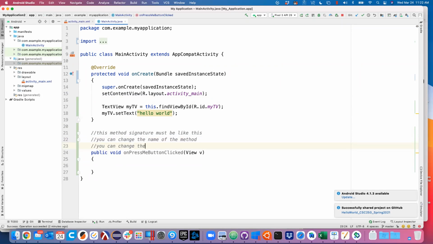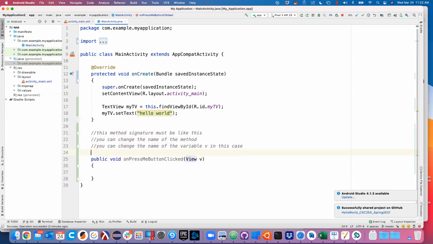You can change the name of the variable, V in this case. So it doesn't have to be called V. We can have that guy called LOL or something like that, but it must be a view. All right. So V represents the view that ultimately called this function. And I'll show you what that means here in a few minutes.